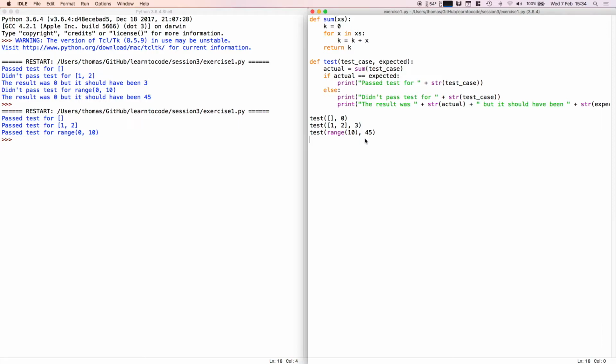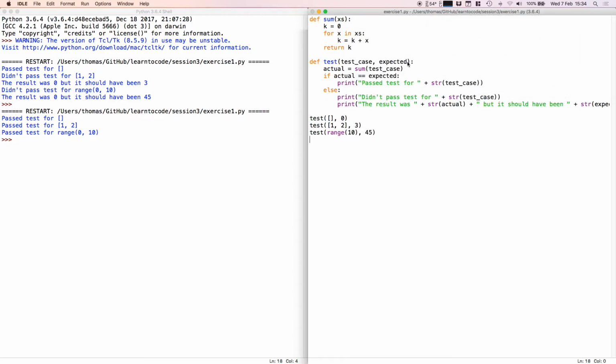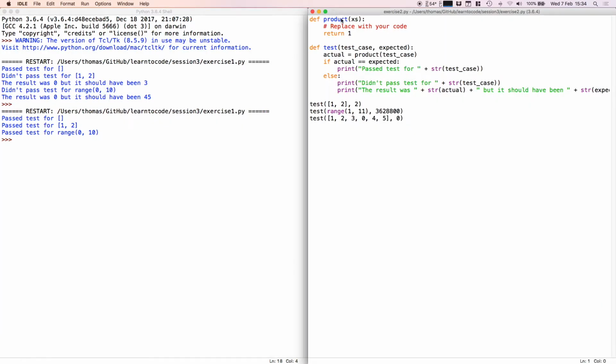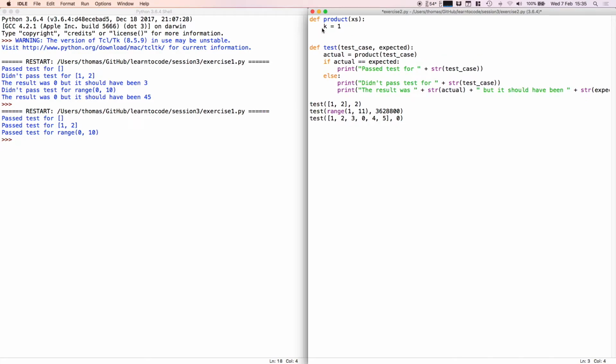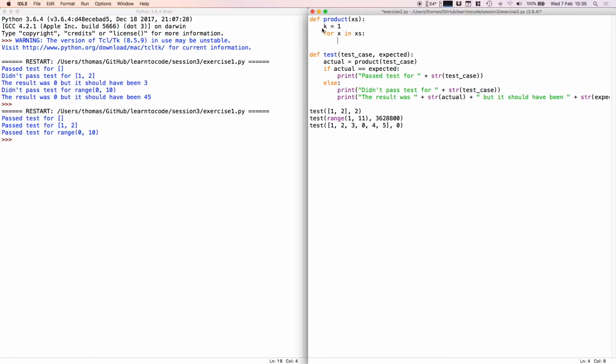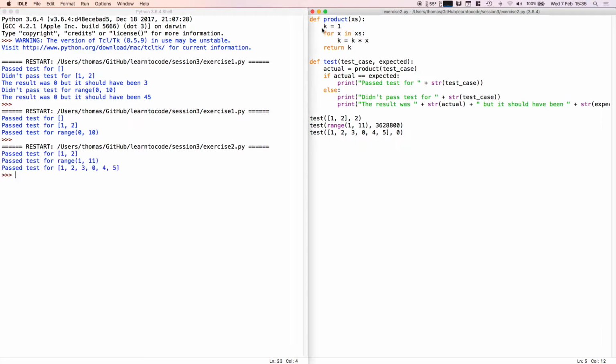In the second exercise, we're asked to do pretty much exactly the same thing, except that this time we have to return the product. To do that, we instead have to start out with our product value as 1, because the product of the empty list is effectively 1. It's the unit of multiplication. So now we're going to do exactly the same thing as before, where we iterate through each of the elements and multiply our total product by each element, and finally we return k. And as you can see, I now pass all the tests.